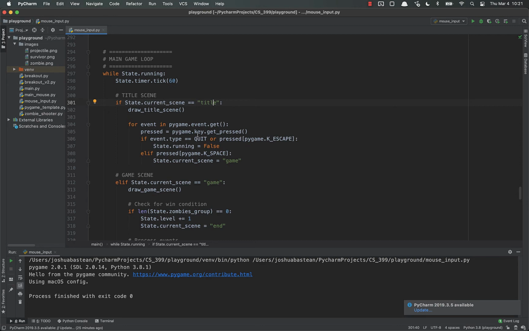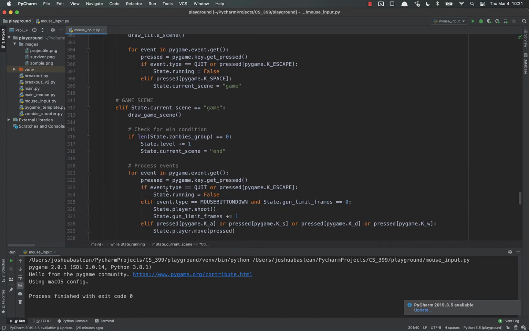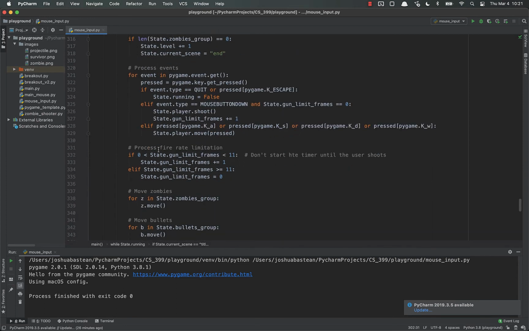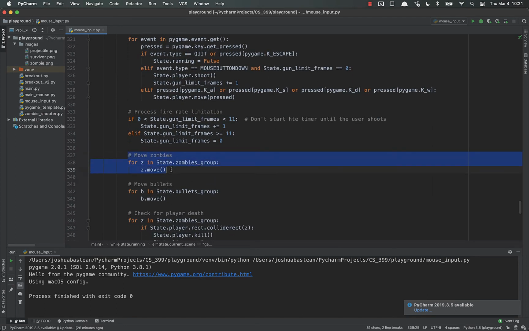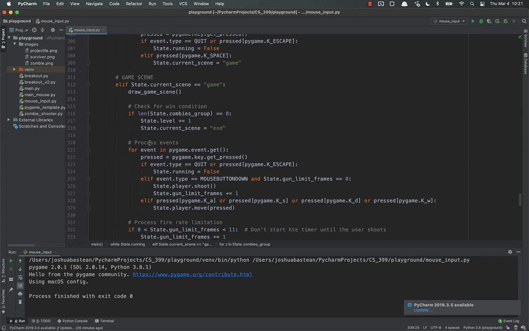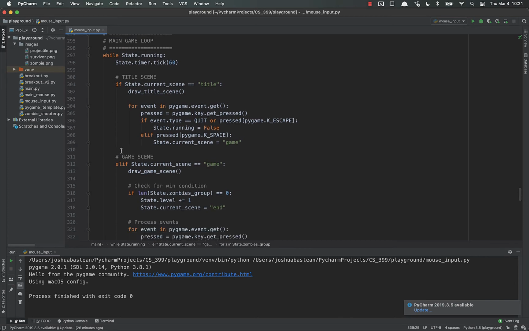Now, inside of those current scenes where all the magic happens, you're not going to put any of your game logic outside of these if statements. The reason for this is, let's say that I'm processing events or I'm checking for the win condition. I only want to do that when the game itself is actually going on. I don't want to check for a win condition inside of the title screen. That doesn't make any sense. I don't want to check for a win condition inside of the end screen. I don't want to move zombies inside of the title screen. That, again, doesn't make any sense whatsoever. So all of your game logic goes inside whatever appropriate if statement it is. So in this one, I have 3 scenes, so I have 3 possible choices.